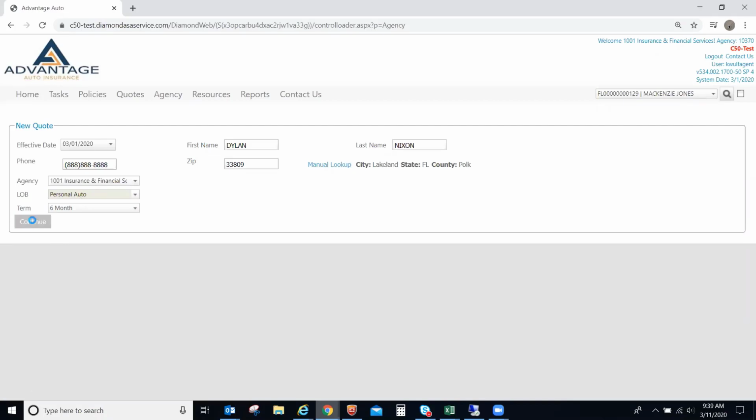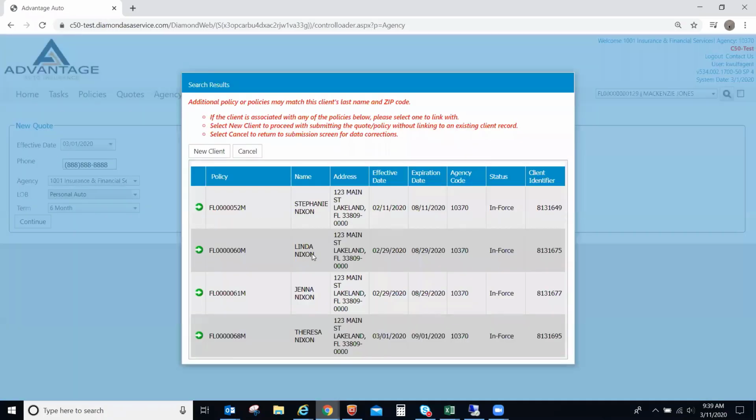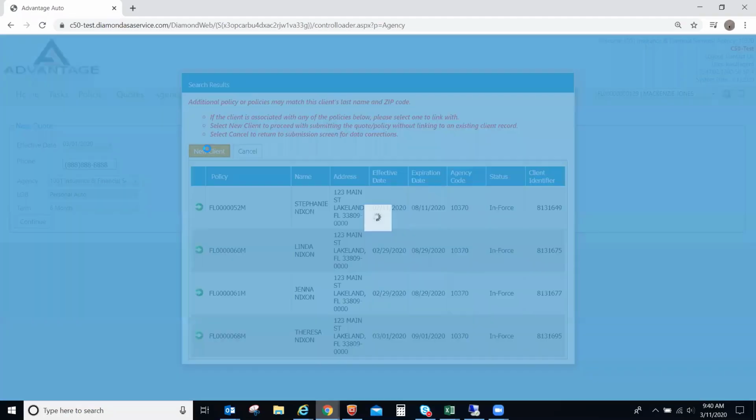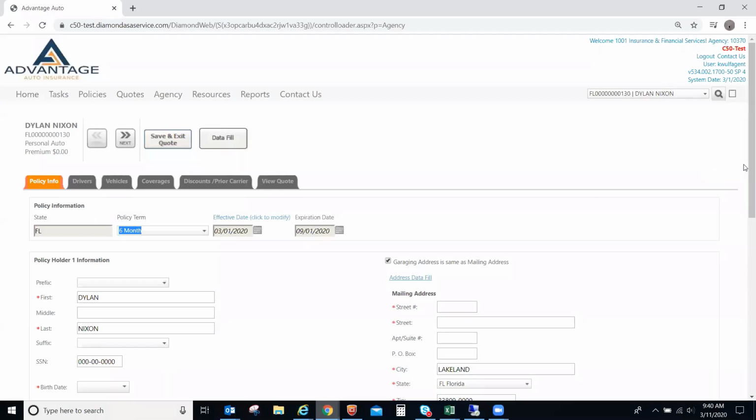And you're going to go ahead and hit continue. Now, this might come up. As you can see here, I've done other policies with the same last name. So if you get this box, it could be maybe a quote or something like that. Maybe you can't find their quote or whatever. This box will come up and it'll either be listed here as a quote number or a policy number. You can open it up by just clicking on the green arrow if that's the one that you want. Otherwise, you can just click New Client, and that'll take you to doing a new quote.